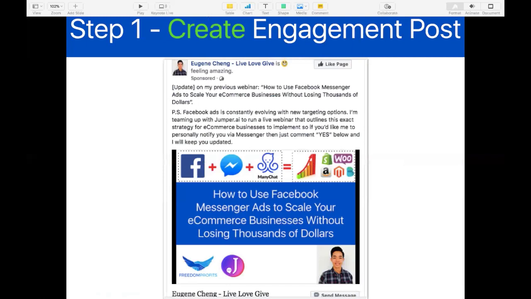And the main goal for this is to get comments with the relevant keywords, of which we will set up our chatbot to recognize and send a message to the shoppers through Messenger. I'll further explain how to set up your chatbots later in this presentation. So please bear with me.